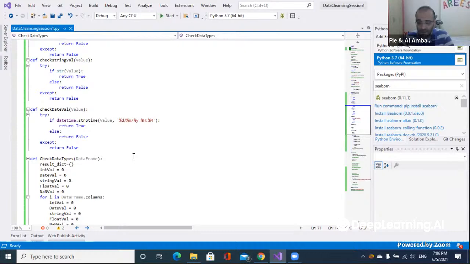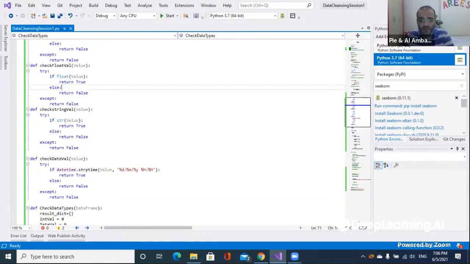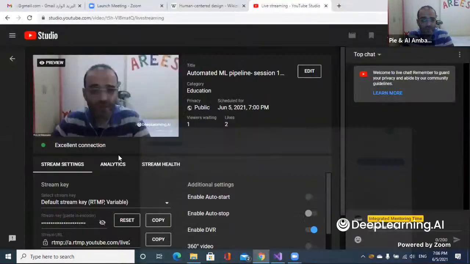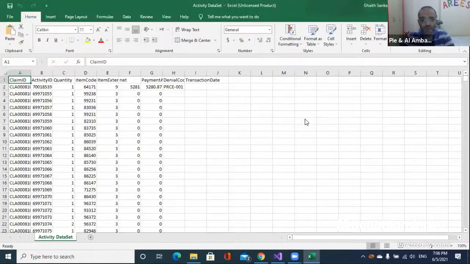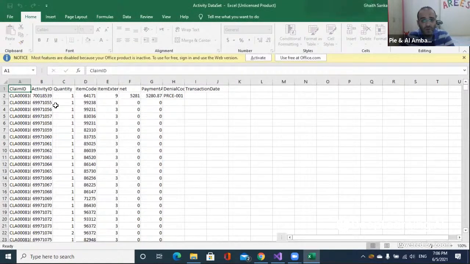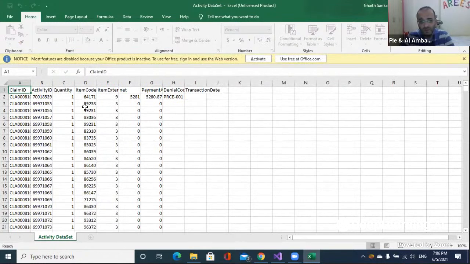function we ran for the activity data set, which, if you want to take a look at it, we can go here, just a minute. Here's the activity data set. In the activity data set, we have multiple columns explaining which claim it belongs to, what the quantity is, the item code, etc., including the denial code, the payment amount and the net amount. And then we will understand later why all of these zeros are here. Okay, this is the activity data set.